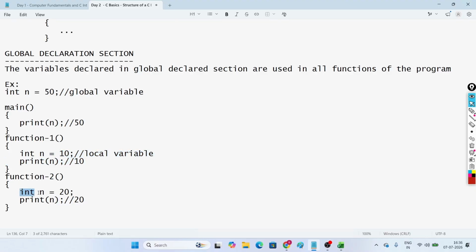In function 2, I'll remove this. Now if I try to print the n value, what is it going to print? 50. It takes the global value. It's going to take this global value. So what is that n value? Since there is no local variable here, if there is no local variable, then it takes the value of global.